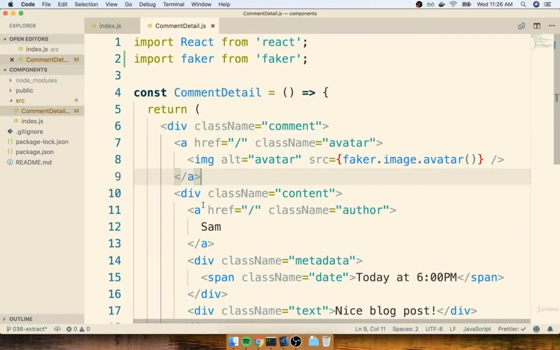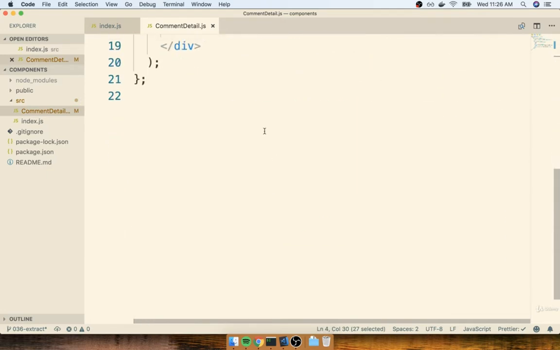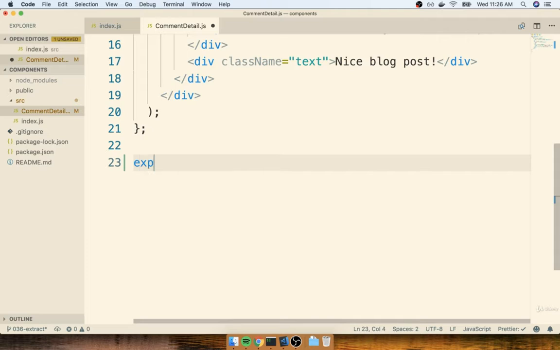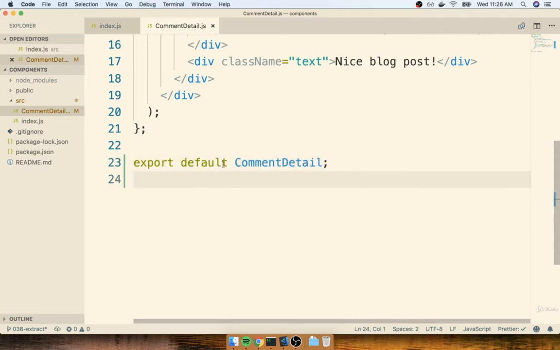I'm going to first start off inside of my comment detail file. To export this component that we just created, I'm going to go down to the very bottom of the file, and I'll add export default comment detail like so. So again, this line right here is what makes this component available to the rest of our project. We'll talk more about the specific syntax we're using here in a little bit, but for right now, we just need to understand it makes this thing available to outside files.